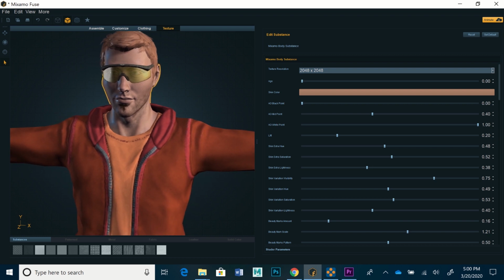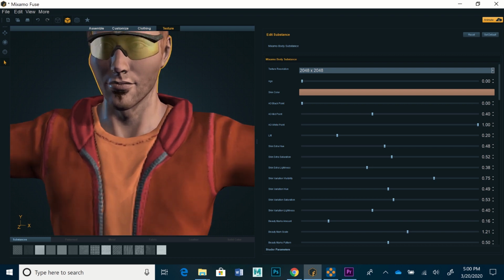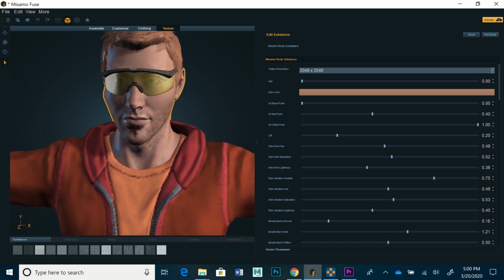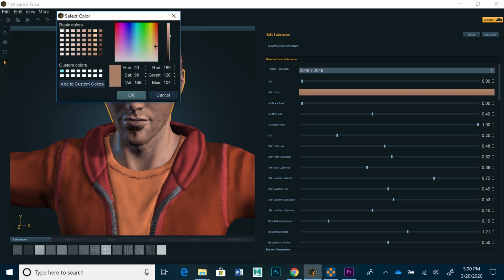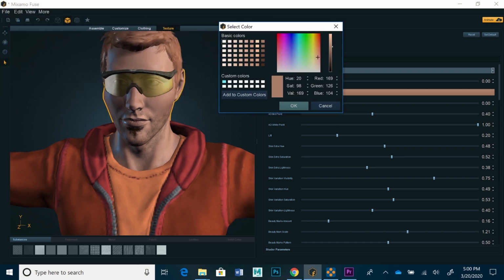So if I want to go and adjust some things on this character, I can adjust skin color. I can make him Avatar blue or Hulk green. I could just adjust his skin tone to be either lighter or darker. You have different choices you could make over here. And if I say OK to that, it's going to go ahead and put it on there.